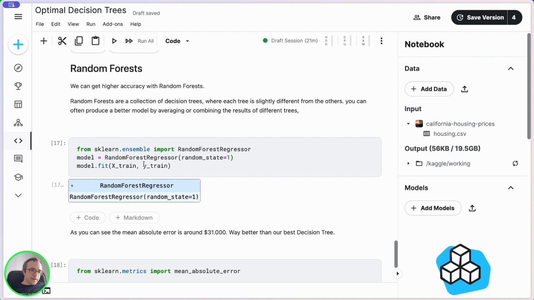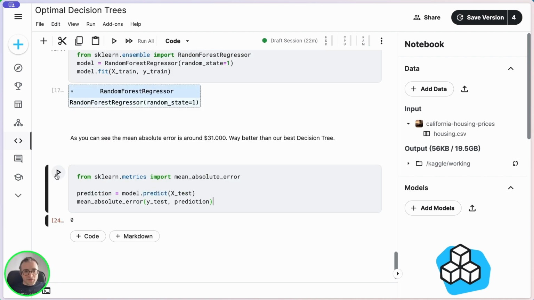Another method we have to make a better model is to use random forest. Random forests are various decision trees that are trained in parallel. They each make a prediction and then we average the result, and this usually brings a more accurate result. In this case, instead of using the decision tree regressor, we're going to use the random forest regressor, and it's very much the same. We initialize the model and call fit with the training features and the training target. And as you can see, when we calculate the mean absolute error, we get $31,000 of error, which is less than our best decision tree.